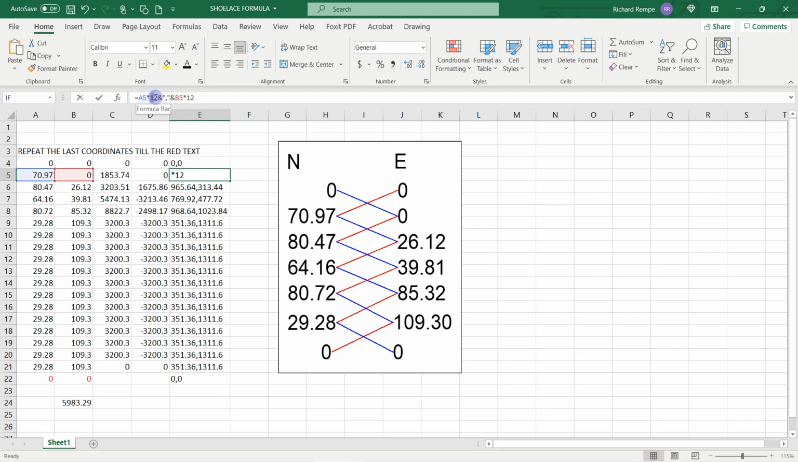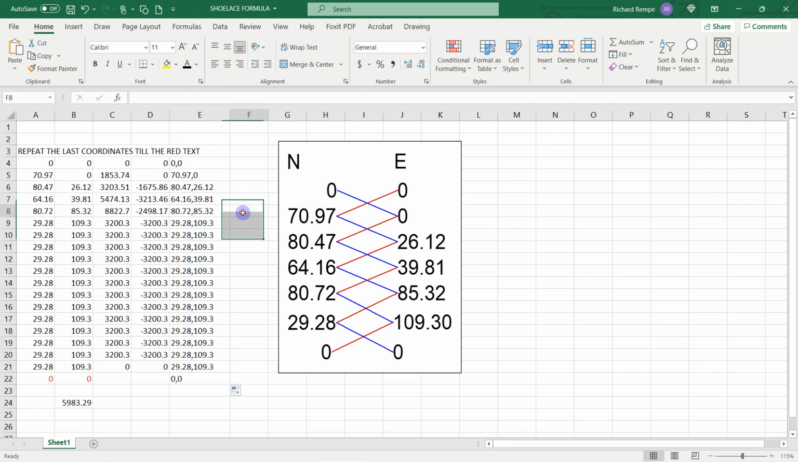I'm going to delete that, and then delete that. And then I'm going to, so you can see where those numbers are coming from, I'm just going to paste that down there. So we got 0, 0, 70.97, and 0. And so there's our coordinates, X and Y. I didn't put it down there, but I guess I could.